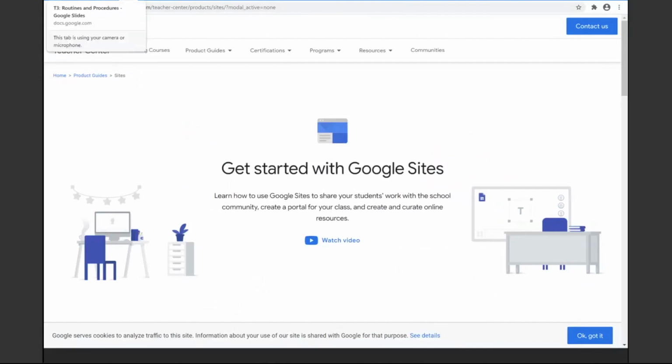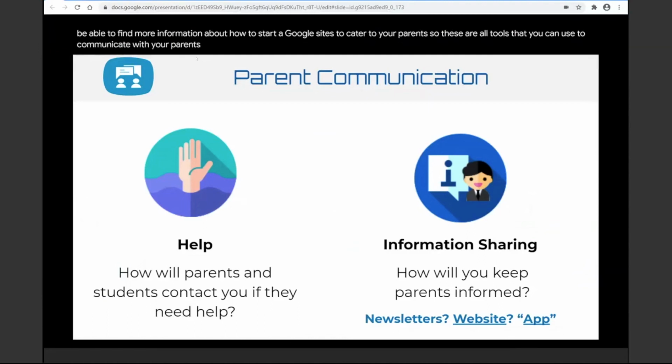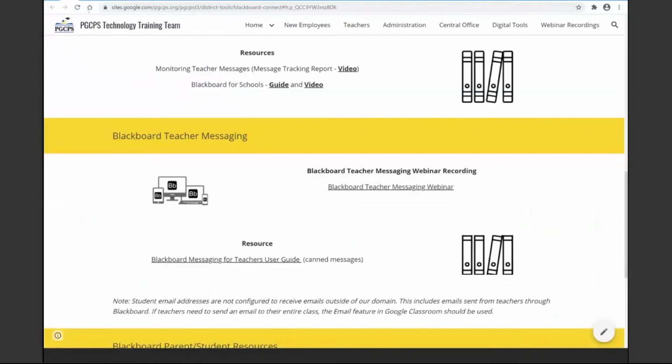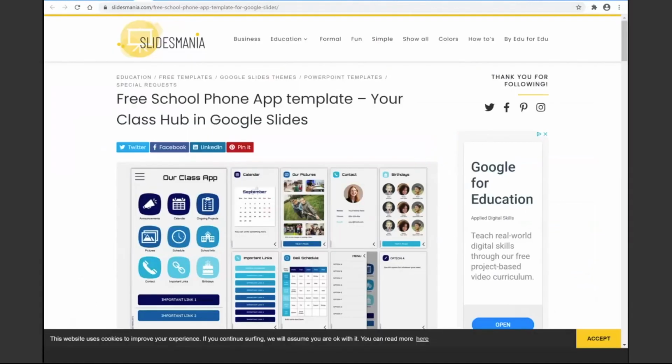So these are all tools that you can use to communicate with your parents. Or you may decide to do something like we did for that presentation and have an app available for the parents. So if you do that, this is the way it will look if you decide to use an app like from Slide Mania. This is an app that we are using, showing you how we can do a phone app to distribute information to a particular audience. So this may be something that may be of interest to you that you can use.